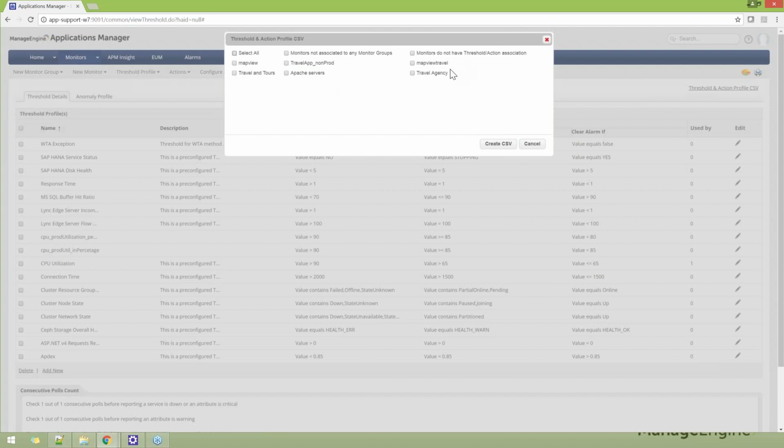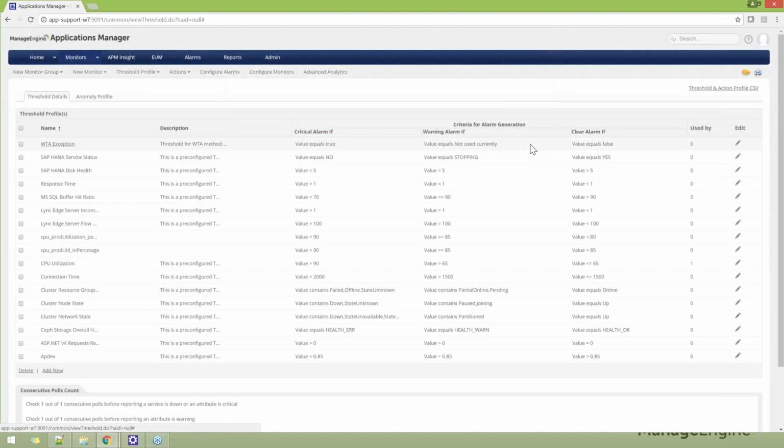And if you want to get a list of monitors that are not associated to any thresholds or actions, you can just select this and click on Create CSV, and you will get a list of monitors which do not have any thresholds or actions associated. So these are the different options available for you to know how much configuration you have done within your Applications Manager as far as alerting is concerned.